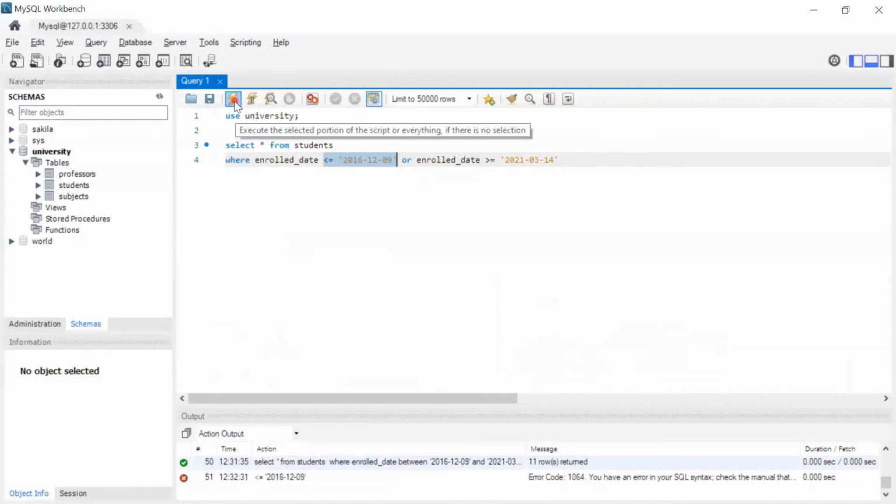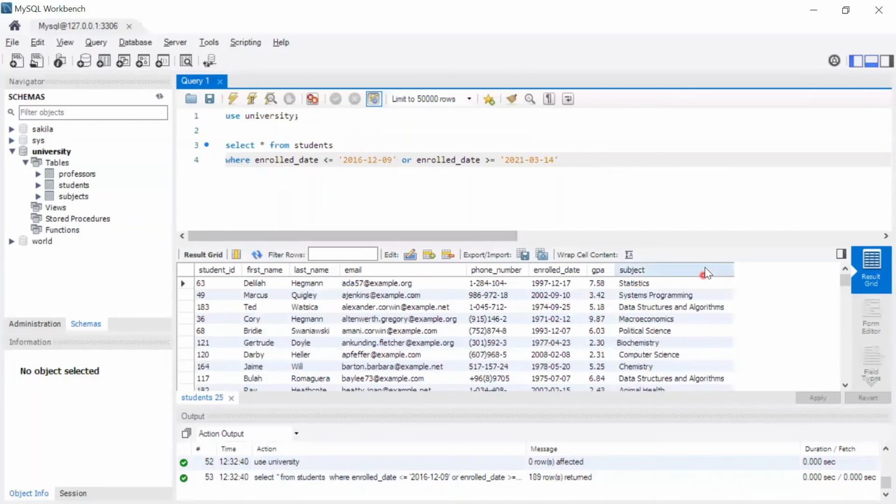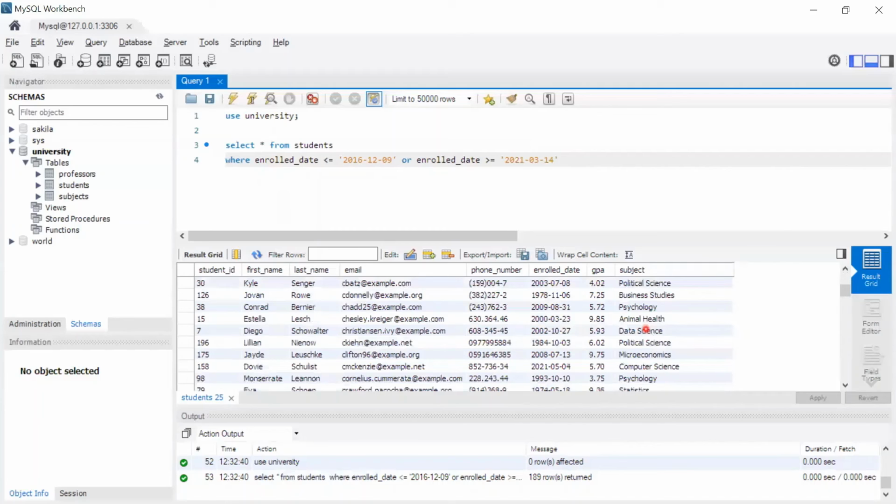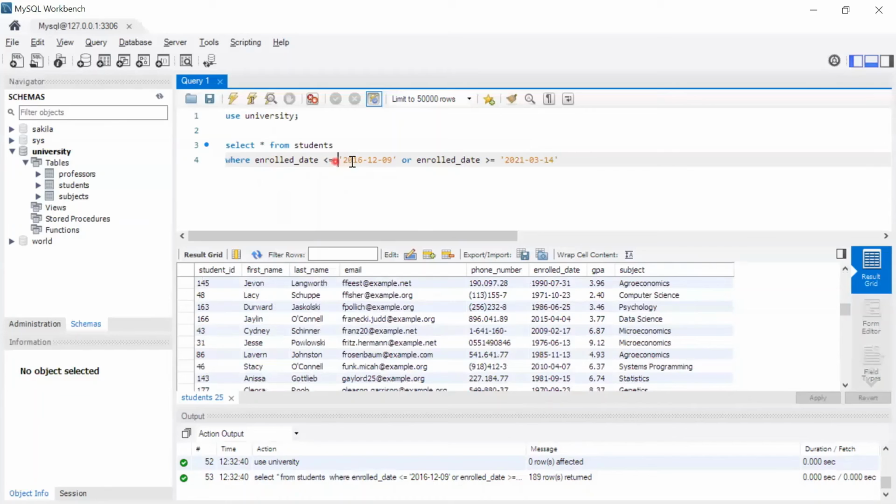So if I hit run, sorry, I think there is an error somewhere. Okay, again, this is a spacing problem. So we can see that there were 189 students who enrolled before this date or after this date. And that makes sense, because in our previous example, when we were looking for students who enrolled in this date range, there were 11 of them. And 189 plus 11 is 200, which is the total number of students in the database.